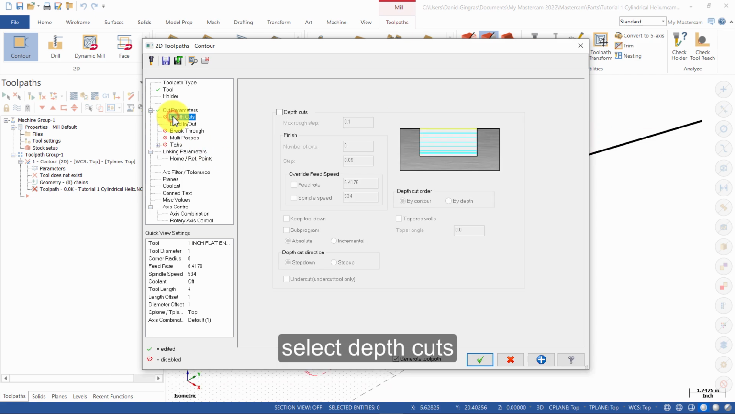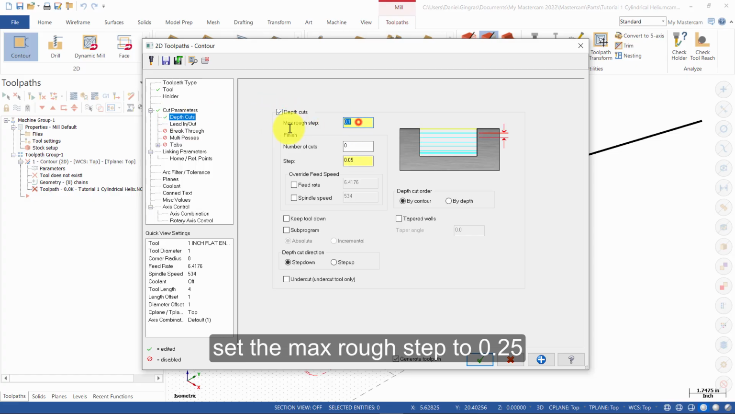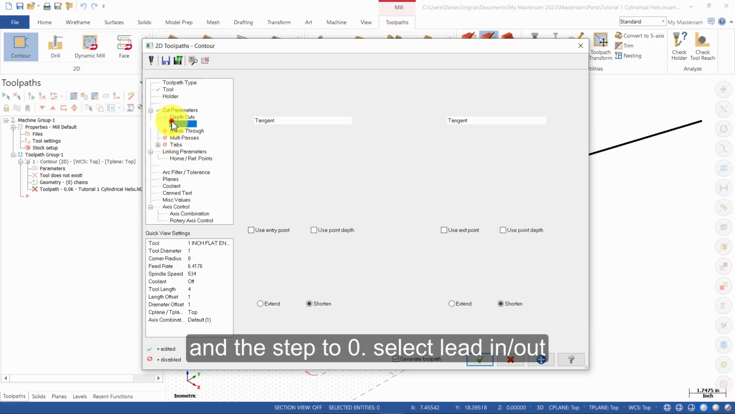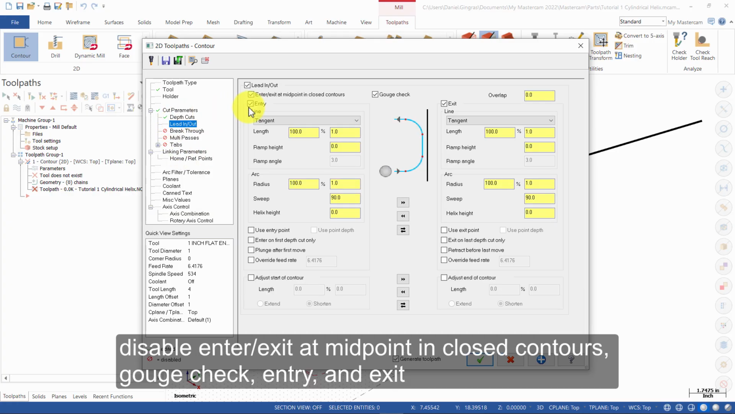Select Depth Cuts. Enable Depth Cuts. Set the max rough step to 0.25. Number Finish Cuts to 0 and the step to 0. Select Lead In Out. Disable Enter Exit at midpoint in closed contours. Gouge check, entry, and exit.